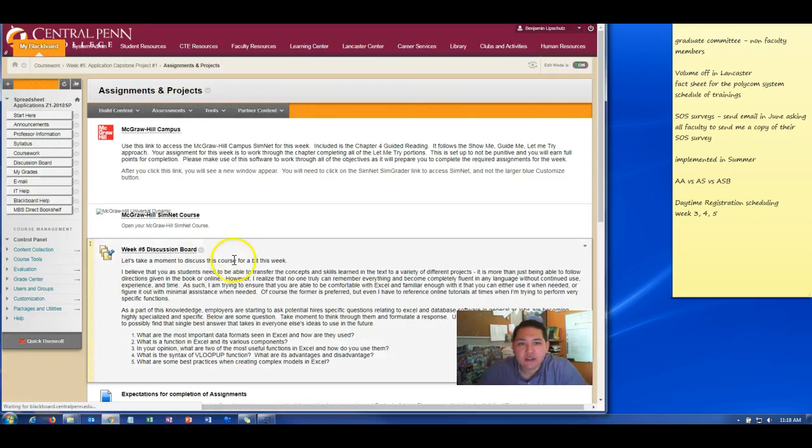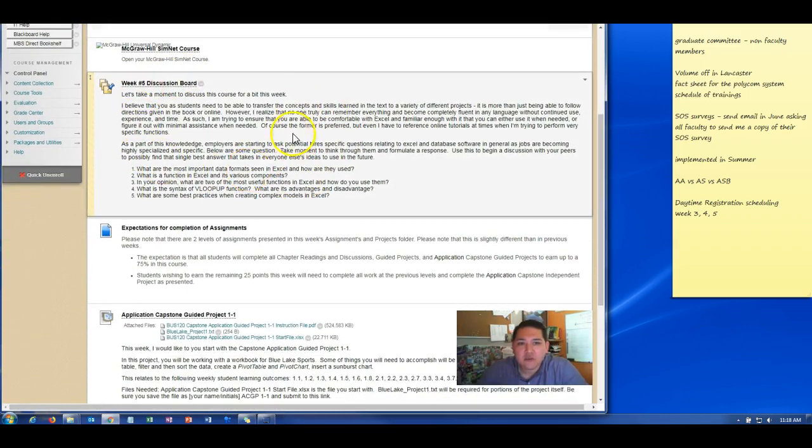Finally, in the assignments and projects, you'll see that there's a link to the SimNet discussion board this week. And the discussion board this week is talking a bit about the need for understanding of Excel, especially when it comes towards getting a job. Employers are becoming more and more knowledgeable about Excel themselves, the need and the applicability of Excel. And so I'm trying to show you that you can take the skills and concepts learned here and apply them to a variety of other projects or concepts.